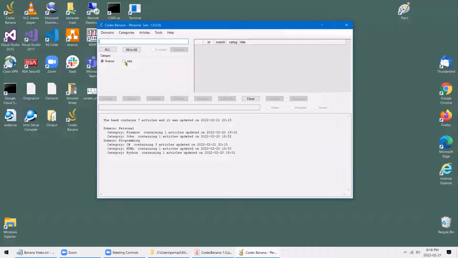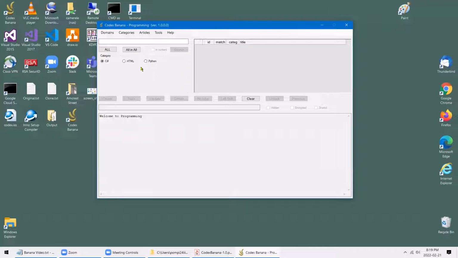Let's see what happens if I navigate from one category to another one. I will select jobs, and then I will go back to another domain. I will go back to programming, and under programming, I will select HTML. And let's say that I want to go back to my personal domain. As you can see, it remembers that the last time I visited the jobs category. And if I go back to the programming domain, it remembers that the last time I visited HTML. However, all of these settings are lost once the application is shut down.